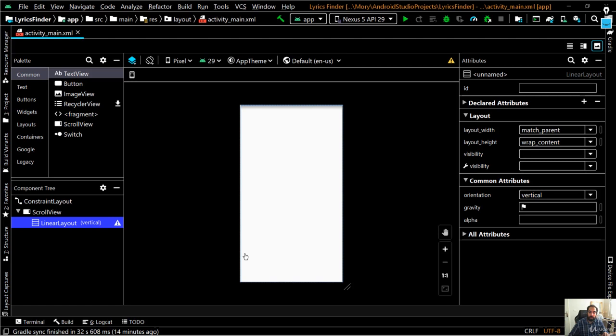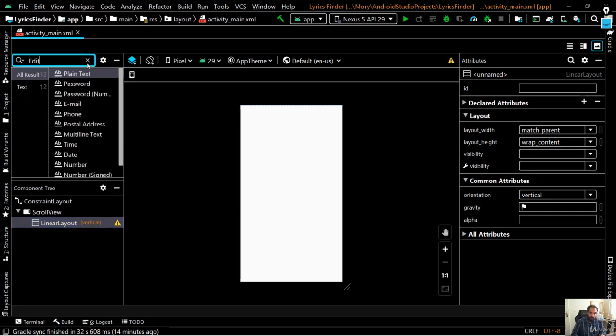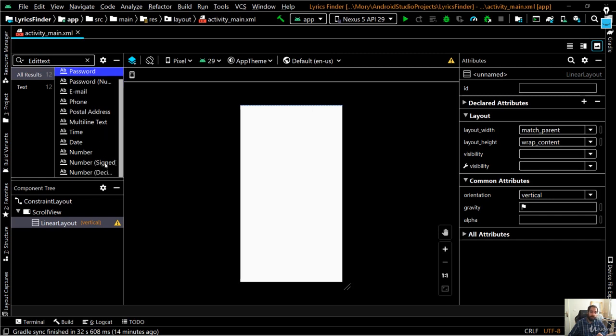and so on. So now that we have this layout ready for us, we are going to need an edit text so that the user can enter the artist name, the singer name. Inside the palette section, I'm gonna click on this search icon and search for edit text. When I type in edit text, it is showing a whole bunch of edit texts: an edit text for plain text, for password, email, phone, postal address, time, date, number, and so on.